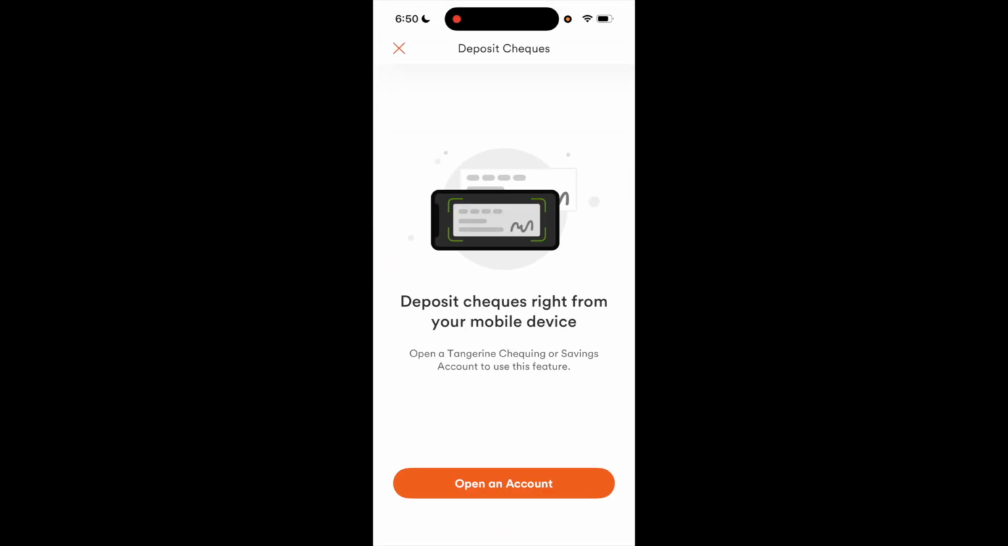Now, in order to have the check deposit feature opened up, you're going to need a Tangerine checking account, because obviously if you're cashing a check, you have to have a checking account or a savings account. So just go to the bottom, open up an account if you don't have one already.